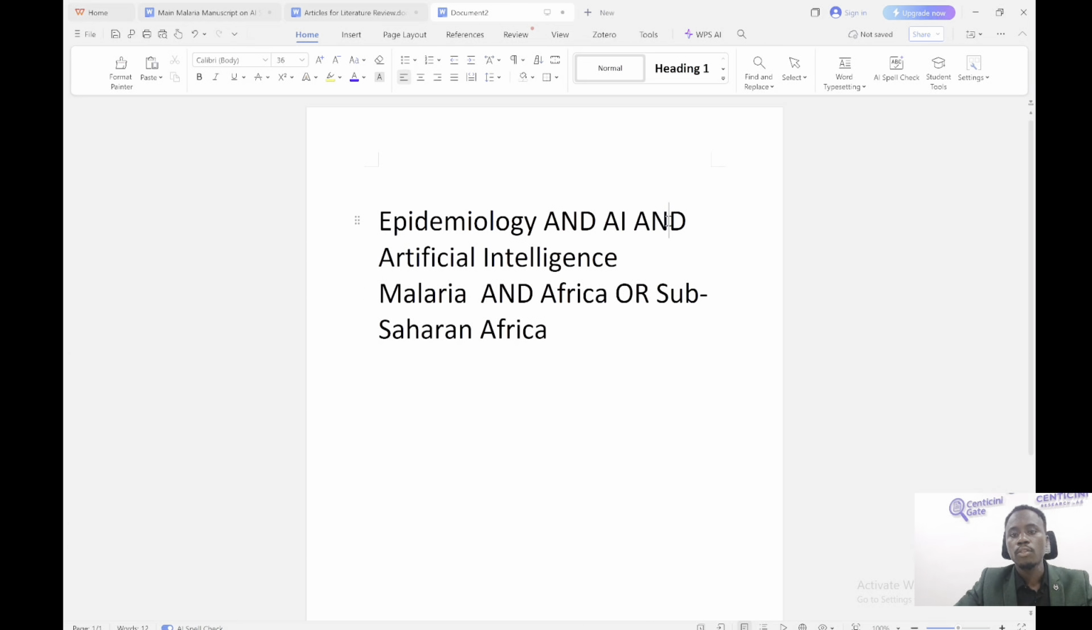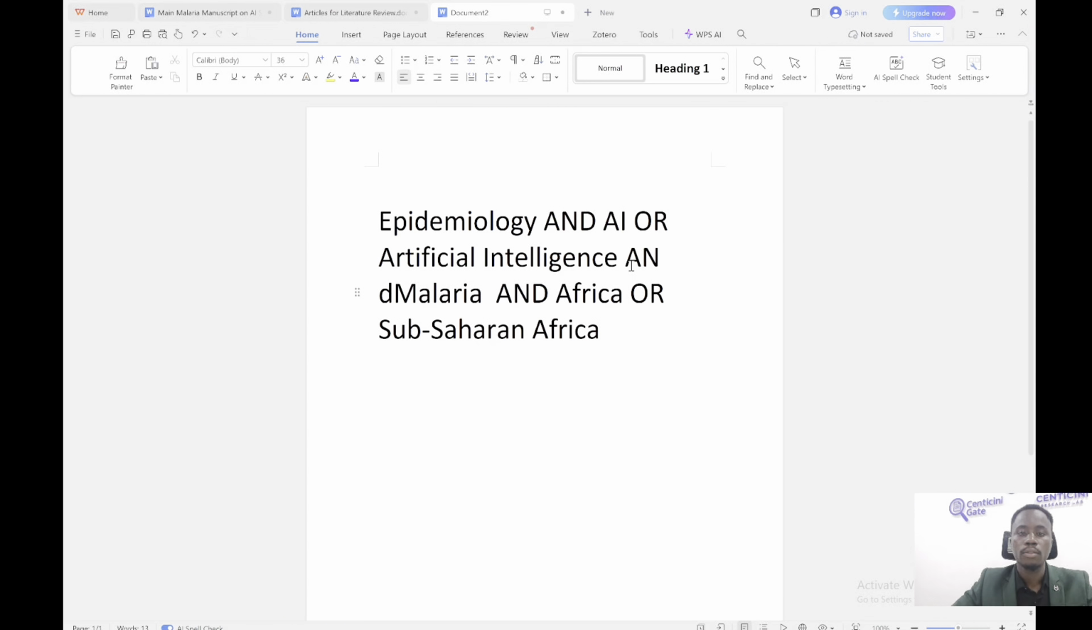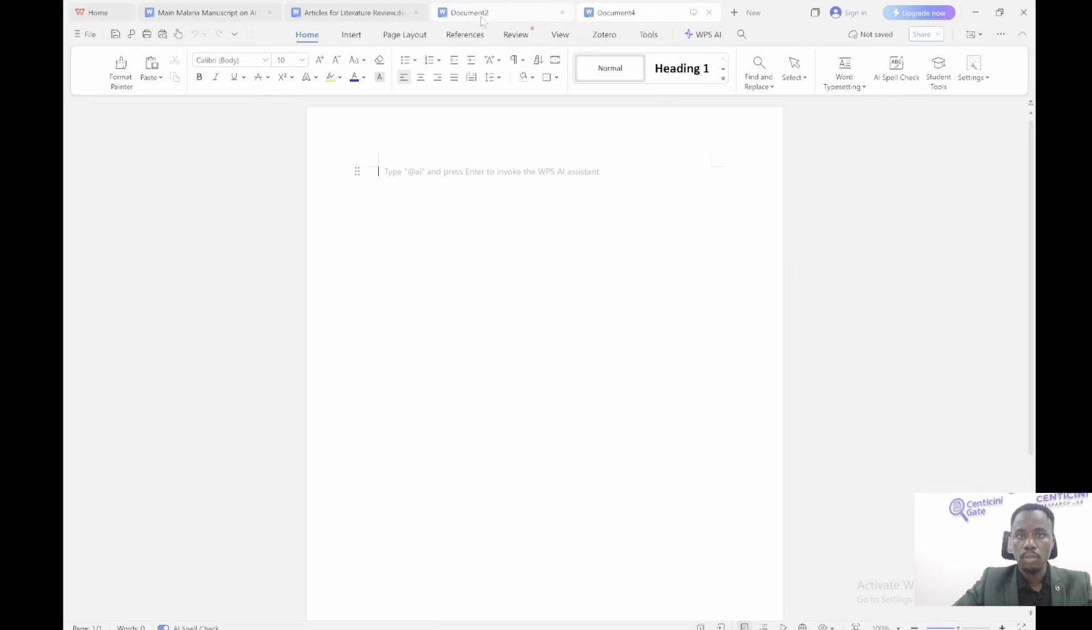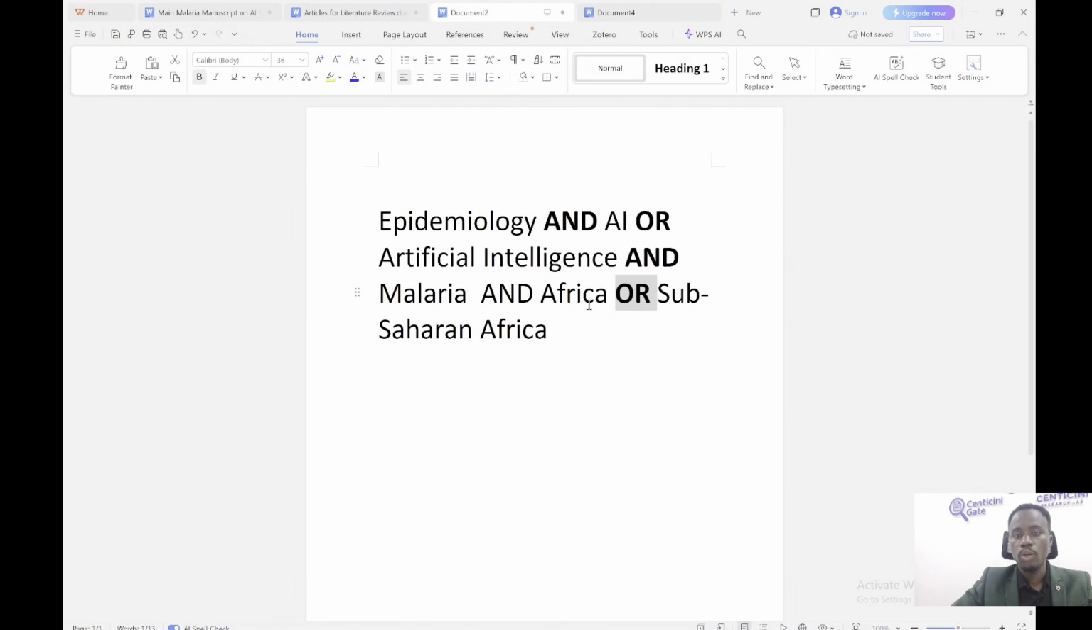Okay, this is all that I have. So these are what we refer to as what? Boolean operators. We call this one Boolean operators. So these are strings that we use in our search strategy when performing any sort of search.